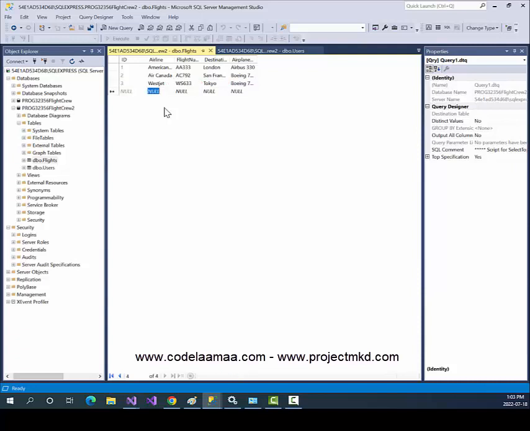And we'll do one more. United Airlines. We'll say UA255 going to Beijing on an Airbus 380. All right, and you keep going, add as many rows as you want. We'll stop at 4 for our exercise here. And we'll do the same for our users.